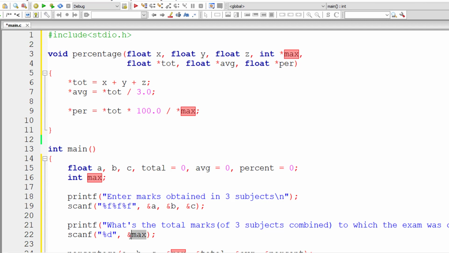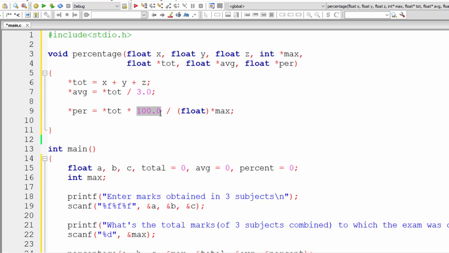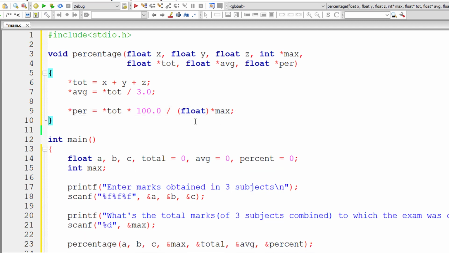Also note that it's an integer variable, and 100.0 is a floating point value, right? So we are dividing it by an integer, so we can even typecast it by prepending the data type name, that is float. We will explain that in detail in further videos. For now, you could optionally typecast it like this, or else leave it also. So now we successfully modify the values present at addresses TOT, AVG and PER, which should reflect inside main.